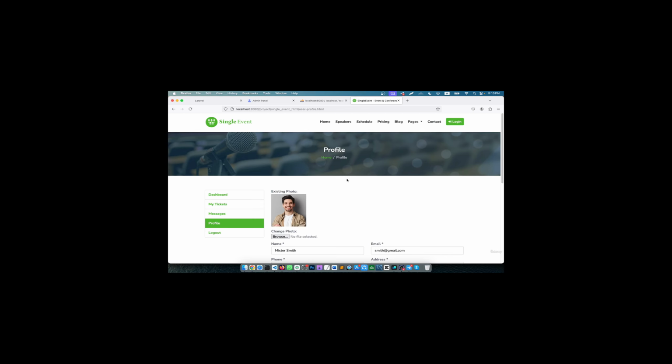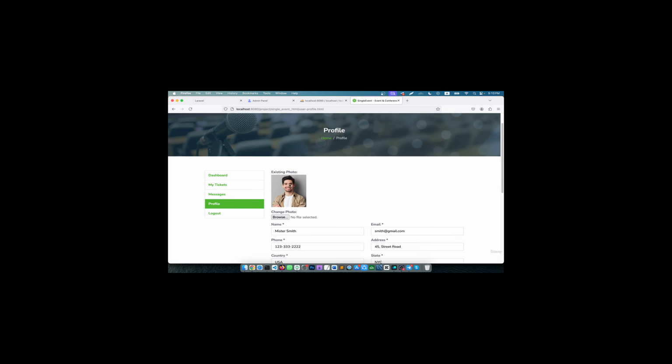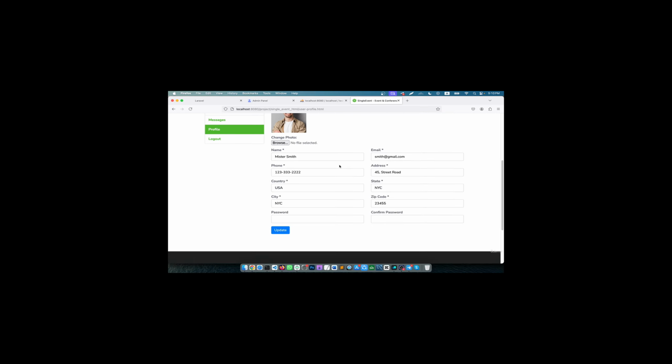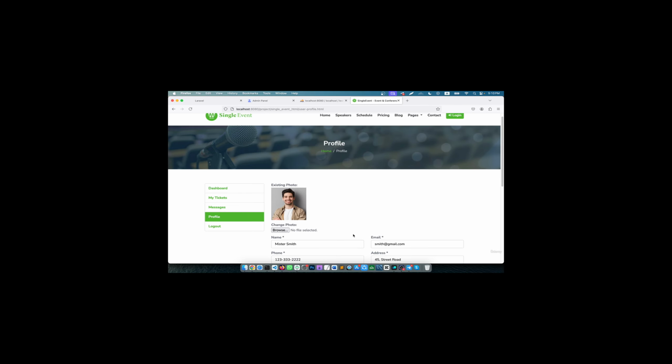And there is a profile section. The attendee will be able to upload his photo here. He will be able to give all his information, because when he opened that account in this system, he gave the name and email, but there is much other information that will be needed in order to purchase the ticket. So he will be able to update the information here. That means he can put his phone number, address, country, state, city, etc. he can give here and then update.